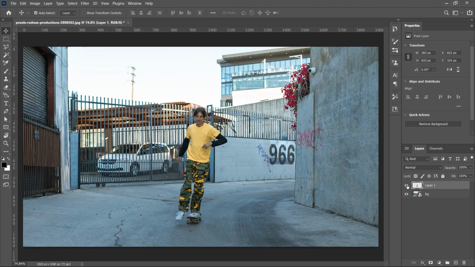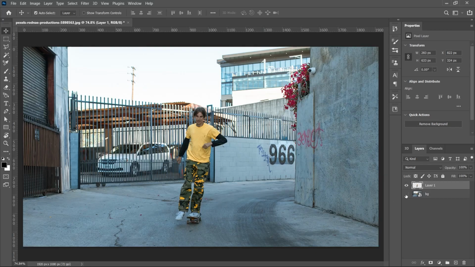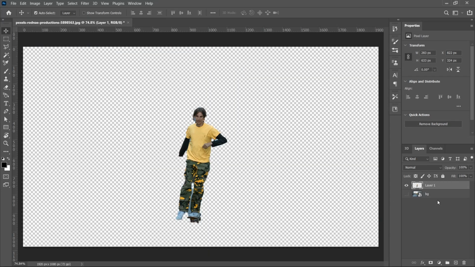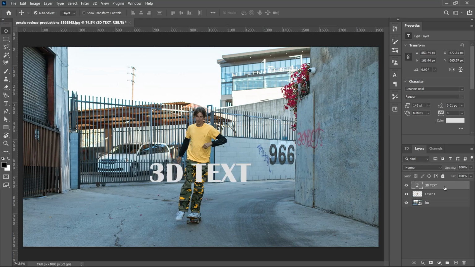like this, right? And if we zoom in a little, we can see it is not a very precise selection, but this is just an example. So let's move on. Let's type something now. I have written 3D text. Let me just keep the text behind the subject layer.